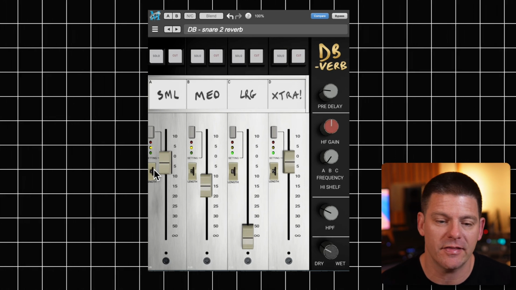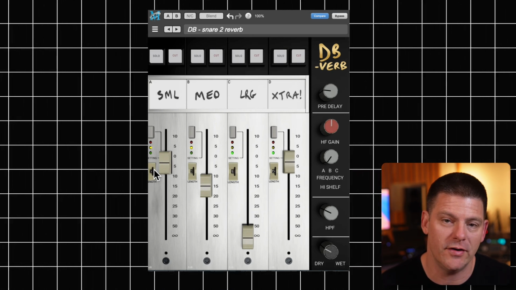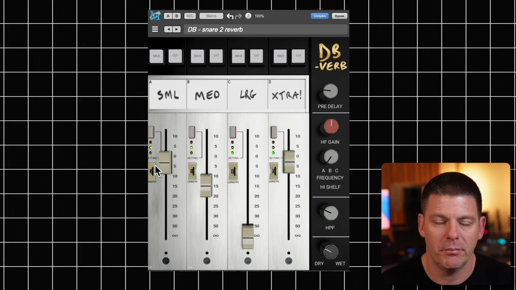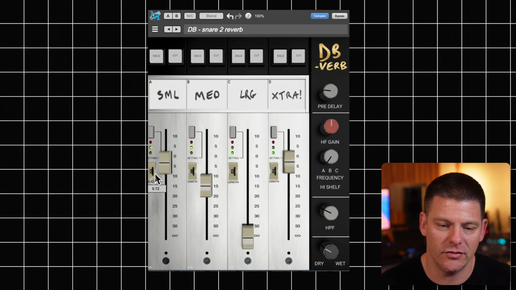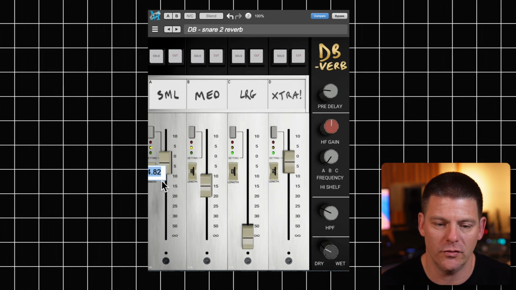Below that is length, and that is your decay. It starts off at 9. 9 is the way the reverb patch was created, but you can lower the decay by bringing down the slider here. Or if you right click it, you can actually type it in too, which makes it a lot quicker.